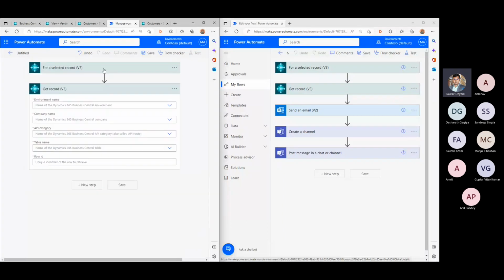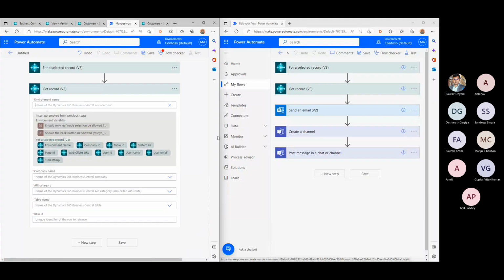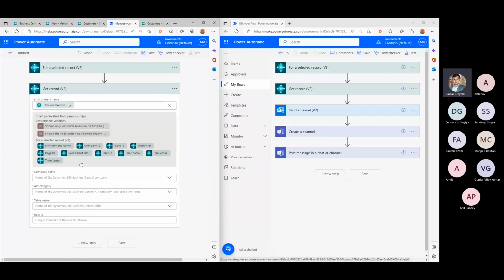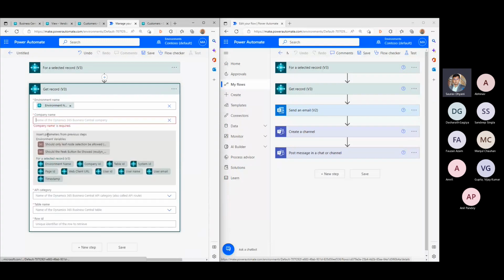So you need the environment name. I'll not choose it. I'll do a custom value. What is my custom value? My custom value that is coming from my parent is environment name. So I'll say, take the environment name where the user has clicked on this button. Done. What is my company name? Again, why should I limit my company name and hard code it? So I'll say pick the company, again coming from the parent, which is my company ID.